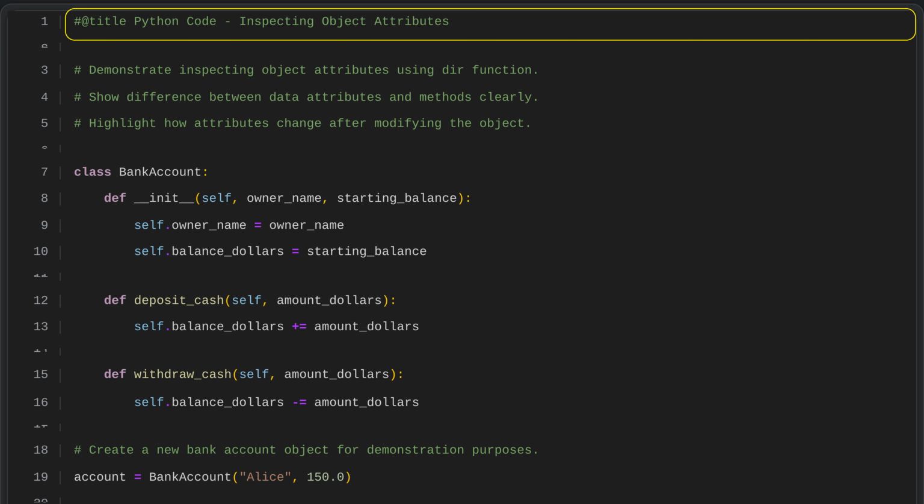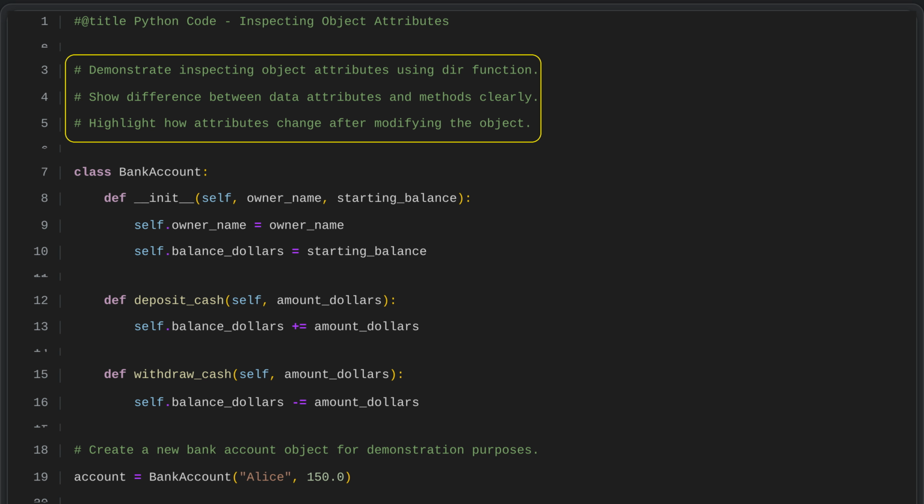Python code, inspecting object attributes. Use the dir function to inspect an object and see all of its available attributes. This list will include both data attributes, which store values, and methods, which are functions attached to the object. Clearly distinguish between these two kinds of attributes so you understand which parts hold data and which parts perform actions.